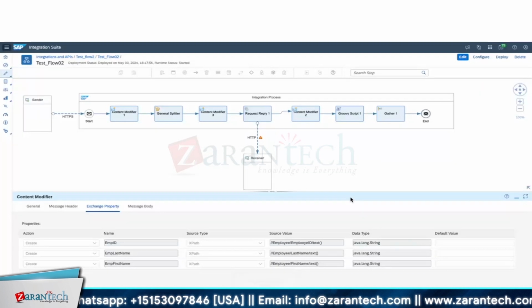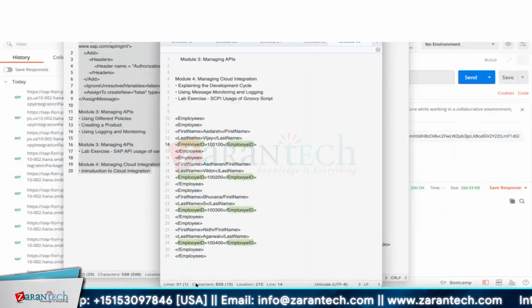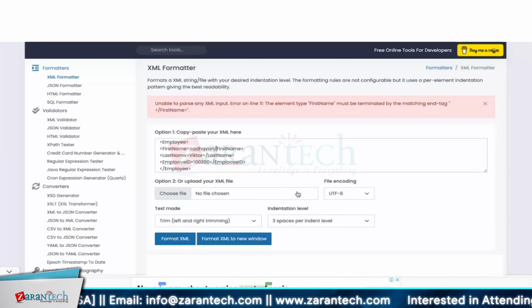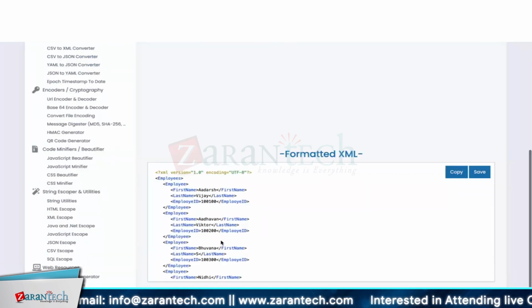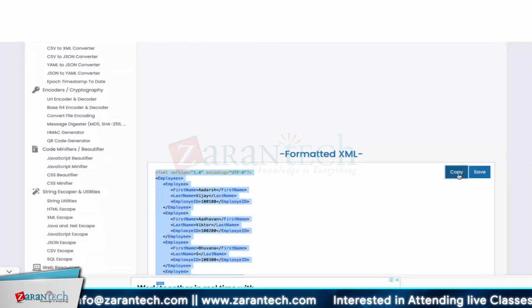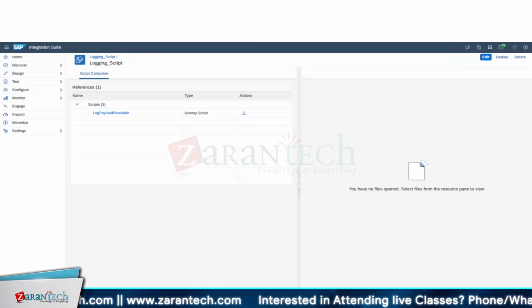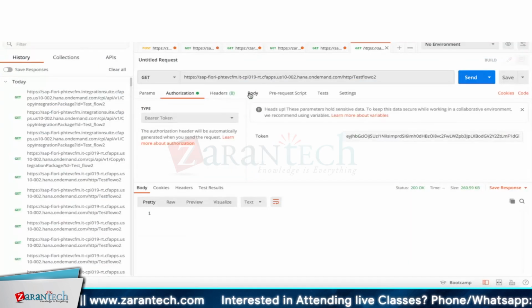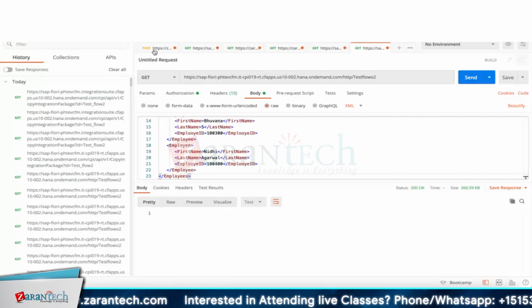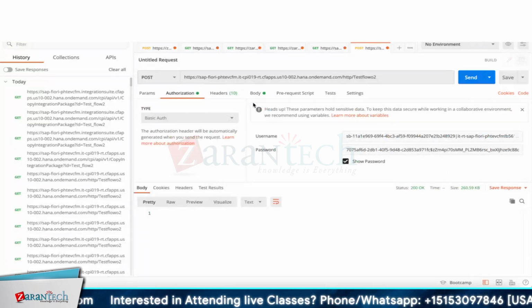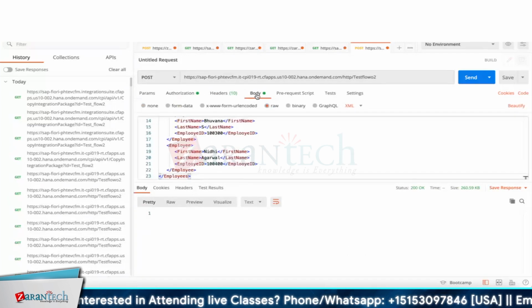Before we simulate the payload, let me test that this payload is the right XML. Now it's formatted. There is some problem with the indent. Yeah, now this is the right payload. Copy this payload. We'll deploy this integration and get the endpoint of this one. I got the payload with XML. Let me generate a new token, or we can use the same. This is going to be a POST method, since we are actually sending the payload.